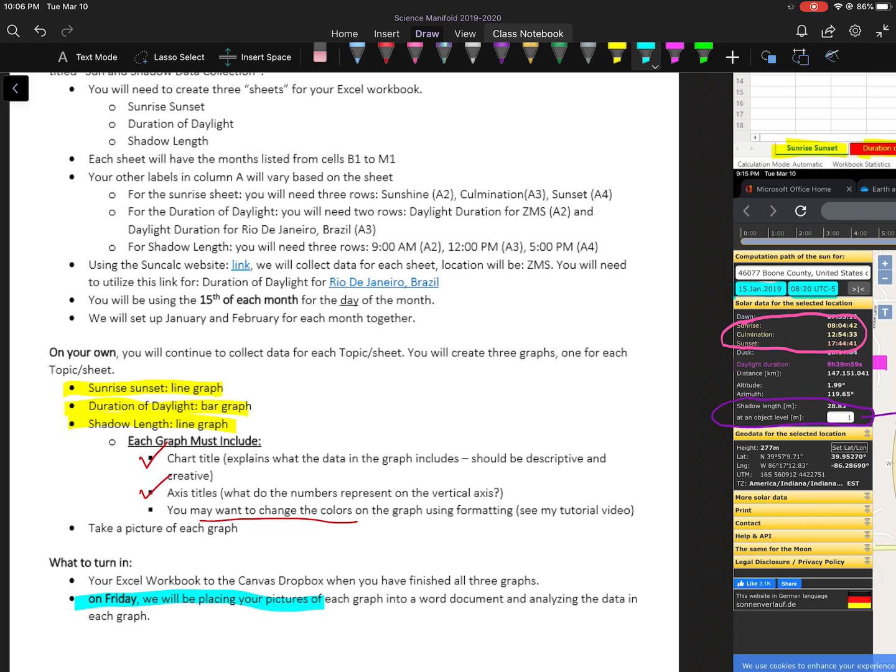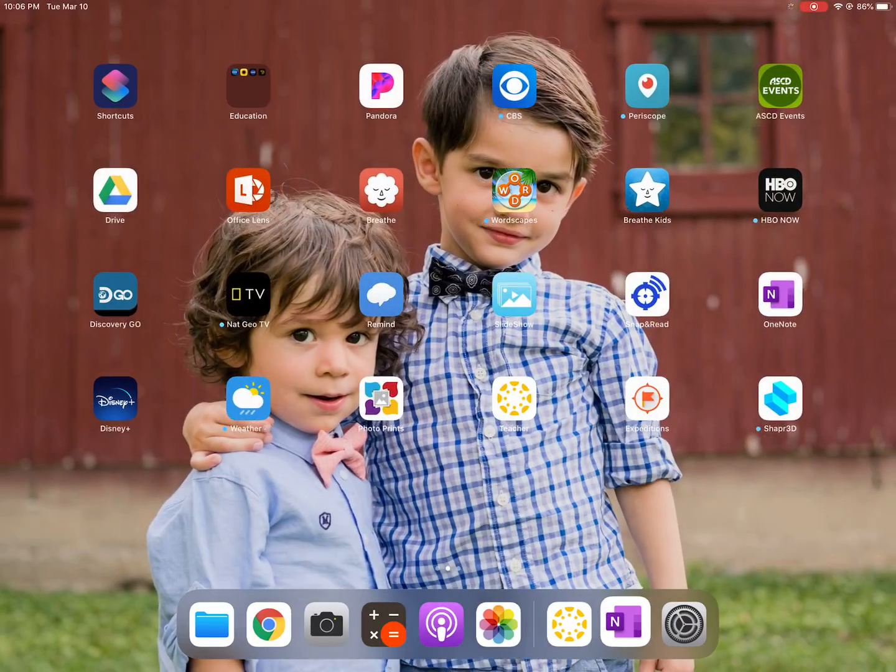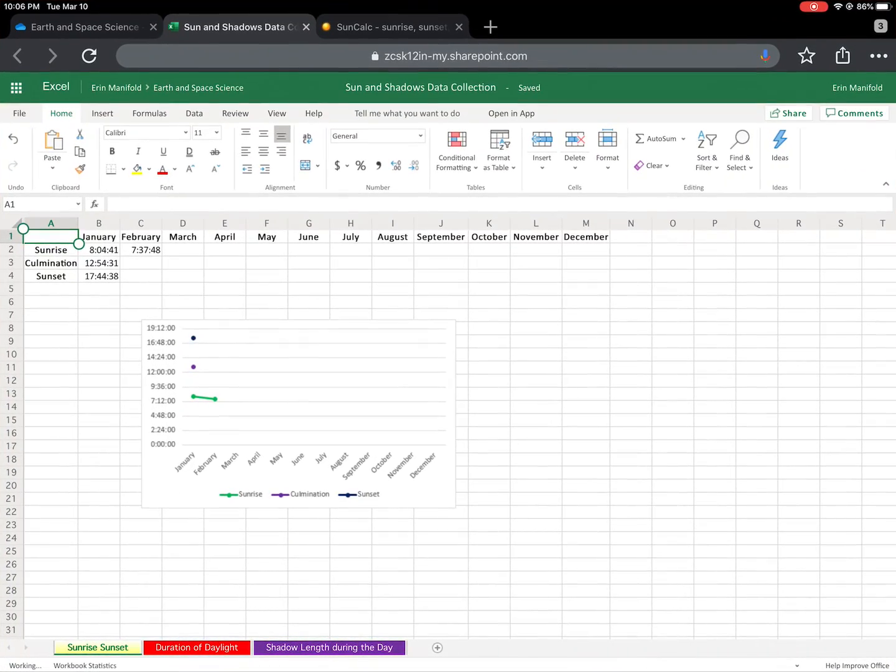On the day of eDay, your responsibility will be to upload your Excel workbook to a Canvas Dropbox. We'll talk about this together on Wednesday. So let's go ahead and go to our Excel spreadsheet. A reminder, we're going to enter January and February in. I started with January. Tomorrow we'll be going through and actually entering in the February data. I am filming this on Tuesday evening.